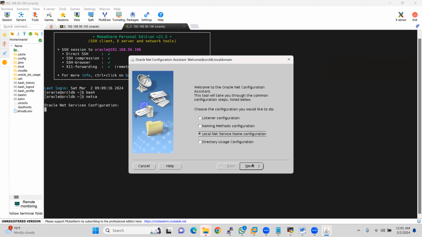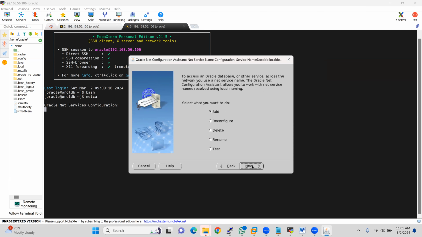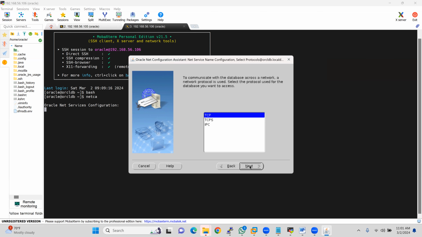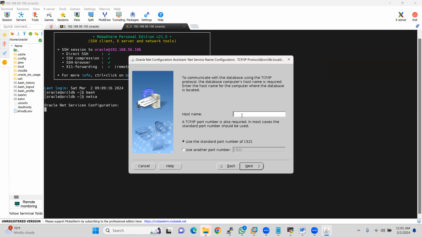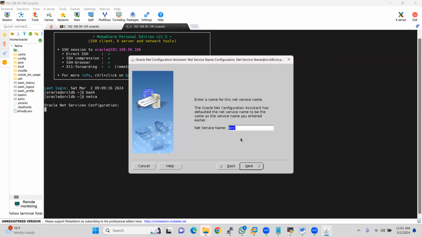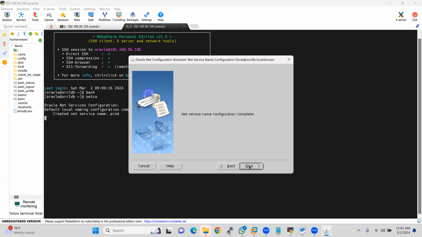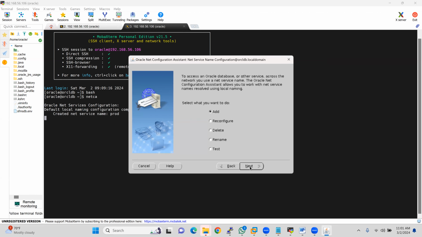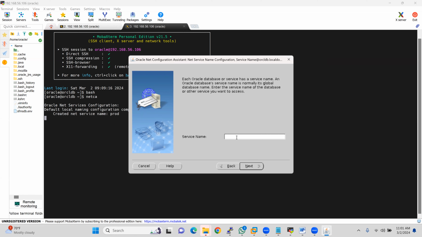Here we will make the entry for the DNS. So we'll configure service name ORCL. Click on next. Here we need to give the host name 106. Next. SID name is prod. Prod. Okay. And next. Click on next. And also we need to configure the TNS entry for the clone.